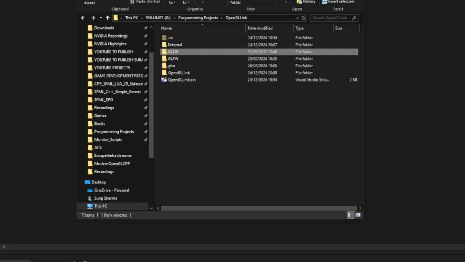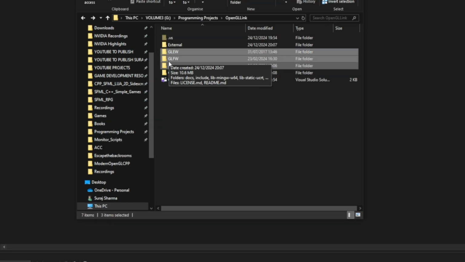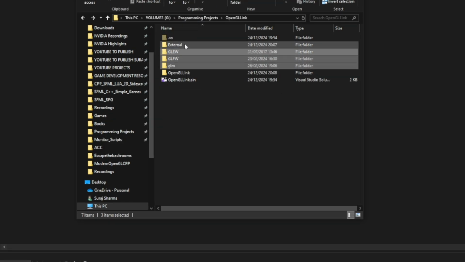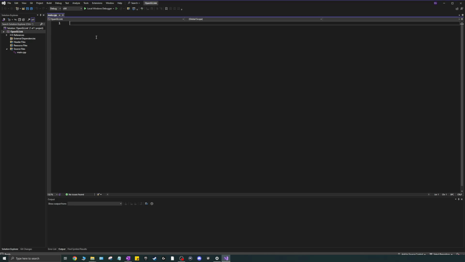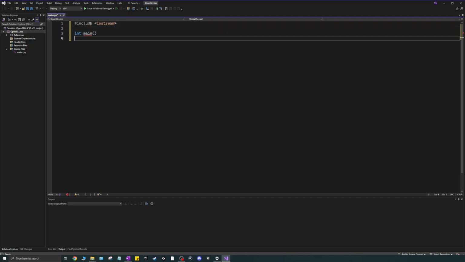So let's get started. Now to start the linking process, I'm going to put all of these folders into my external folder and try to keep the external folder where your solution is. So it's going to be a little easier for us to link. Now remember, we created a main file here. So I'm just going to say include iostream and then just a simple int main here just to have something to go on.